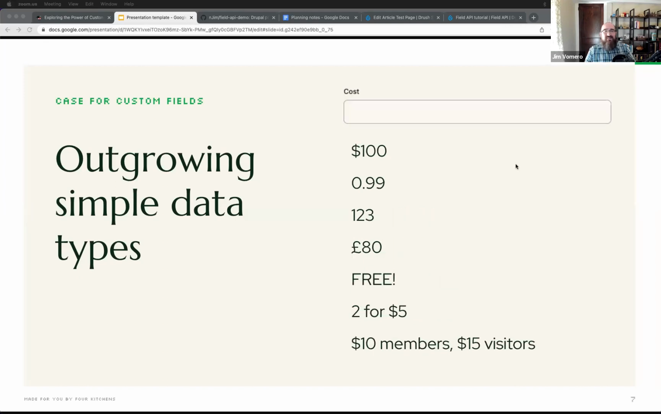Let's show a couple other examples before I get too preachy. Cost. If you've ever worked on an e-commerce site, this is always a loaded question. How are you going to store your prices, especially when you get to changing prices, adding discounts, internationalization, fractional pricing, things of that nature? Because there are so many different ways to represent a price.